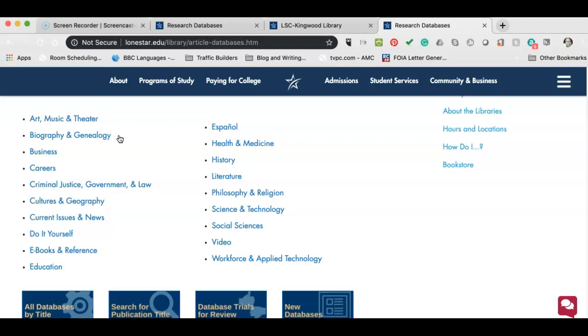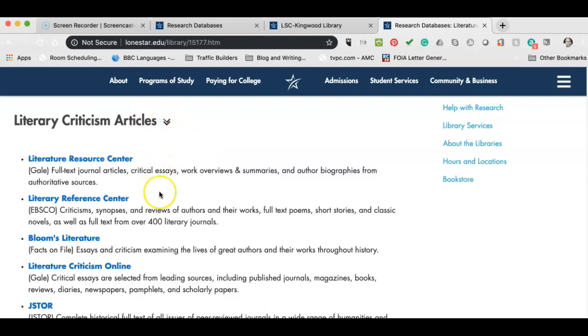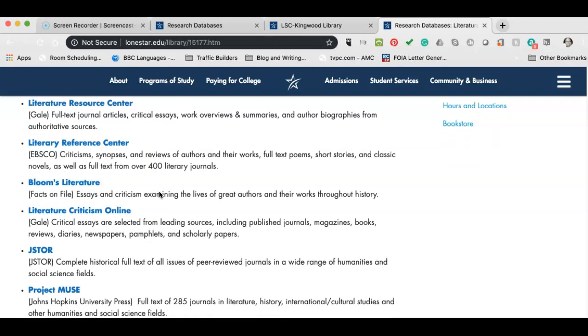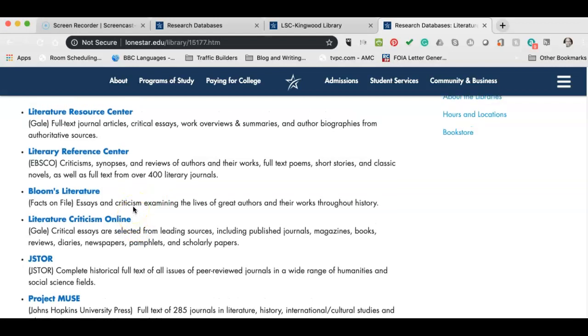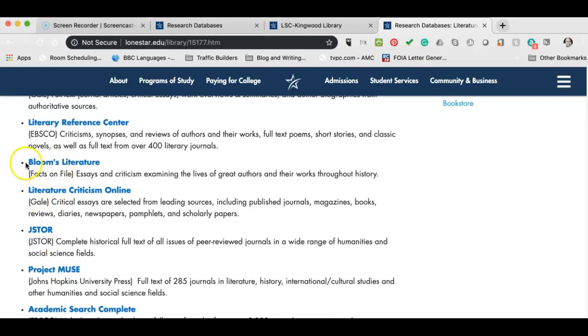I don't like to just limit myself to one thing. I'm going to go to literature right quick because this is an English class, and there's lots of wonderful things here. So let me click on literary criticism articles. 1302 has lots of wonderful databases here to look at literature resources, to see any criticisms of any of the stories that we cover. This is what I recommend: the EBSCO Literary Reference Center, the Gale Center, and the JSTOR. Oh, and Project Muse. Those are the 4 that I recommend. Oh, and 5. Bloom's Literature. In fact, I recommend Bloom's Literature as number 1.